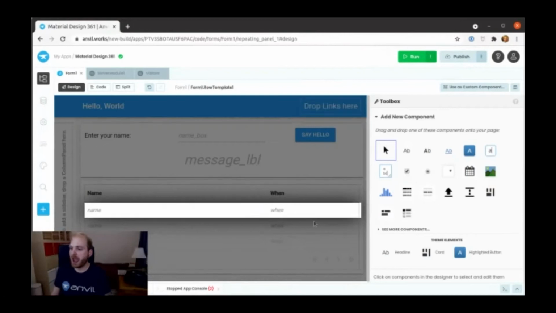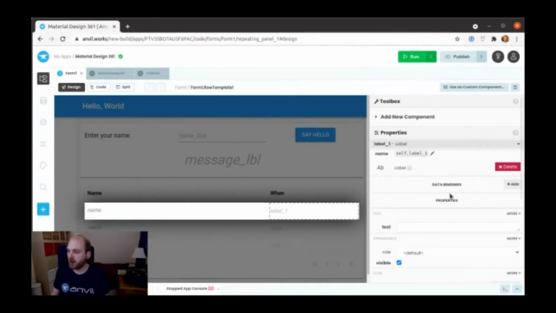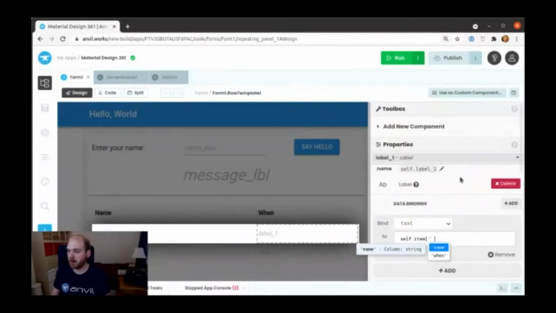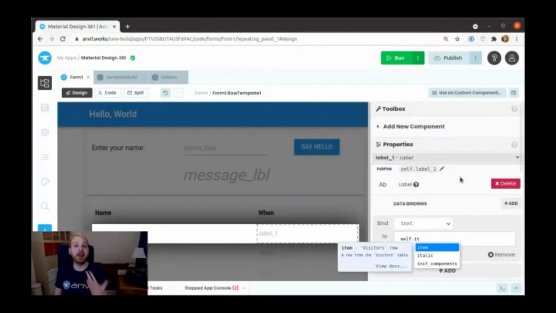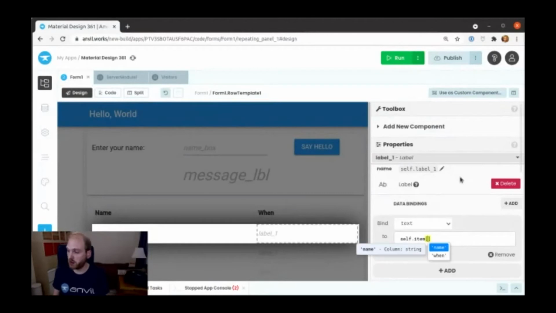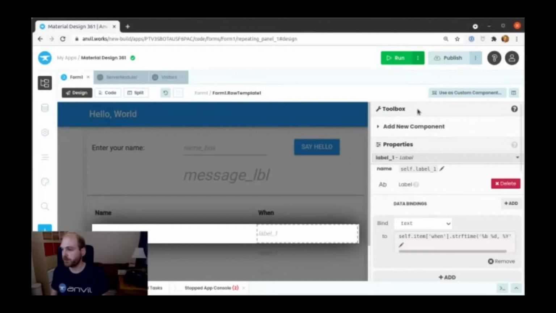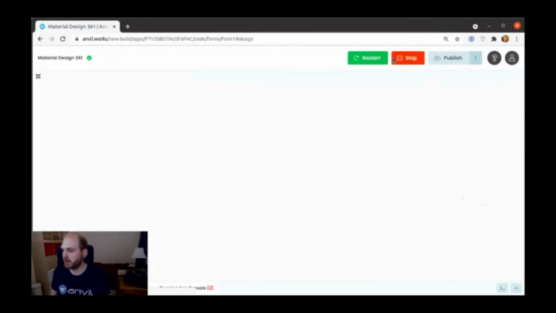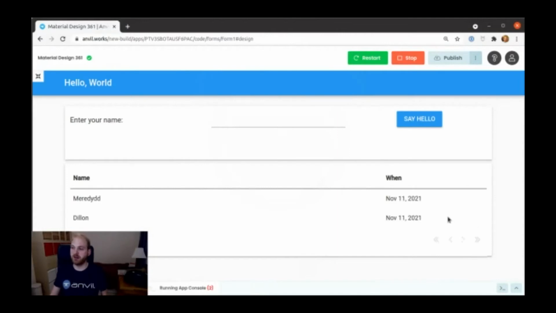edit this template, and instead of the default representation, I'm going to put a label here in the when column, and I'm going to use a data binding to set the text of that label to this Python expression. Now, self.item is the element from the iterable. In this case, it's a row from the visitors table, and so we can use that to pull out the when column. And of course, this is Python, so this is a datetime object, so we can use strftime. So now, if I run this, you can see it's nicely formatted.